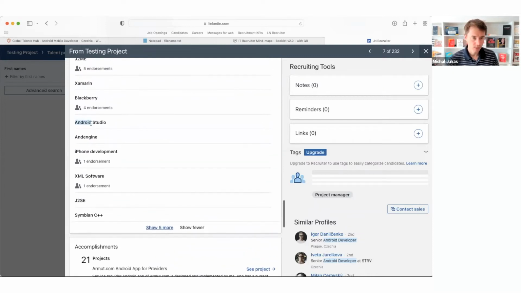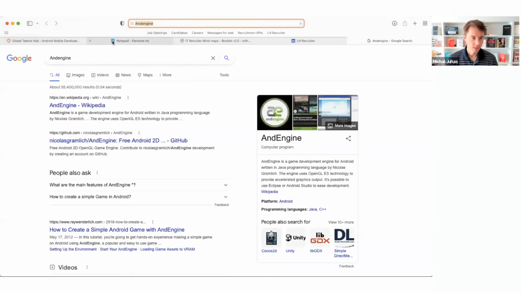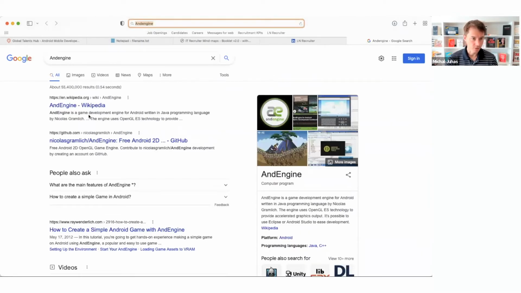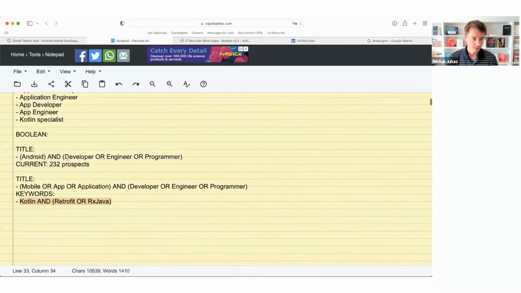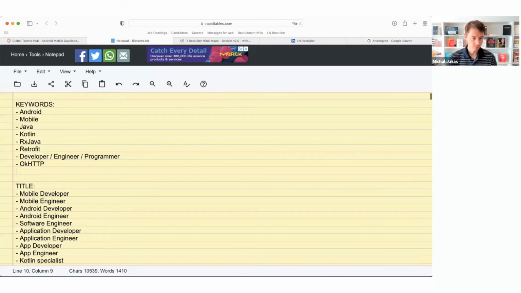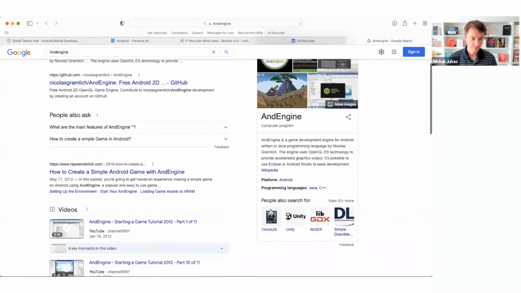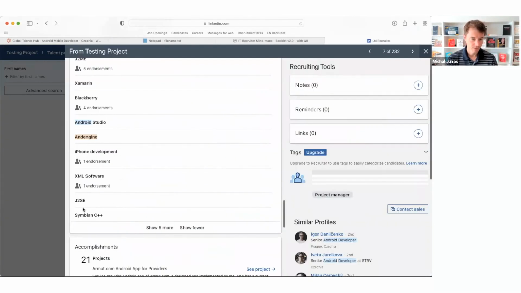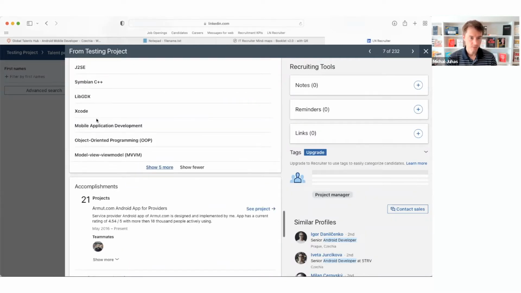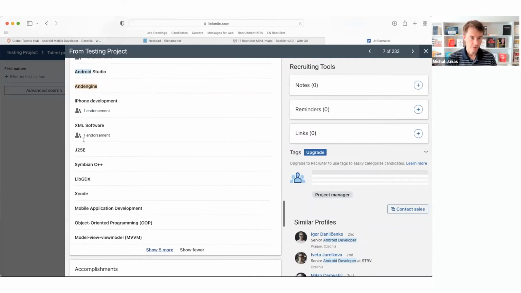Okay, so what about Angeny? I don't even know what this is. An engine is a game development engine for Android, written in Java. Okay, so this could be one more keyword because it is specific to Android. Symbian is not. And that's pretty much it.